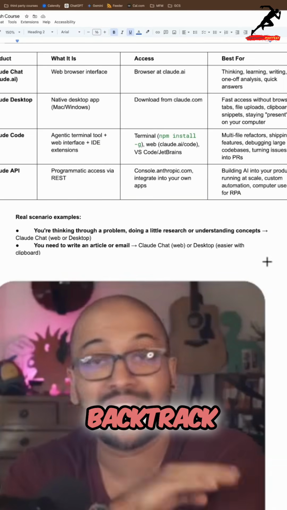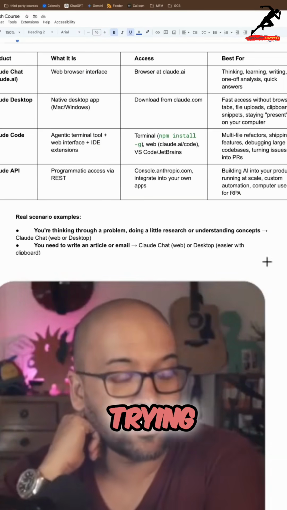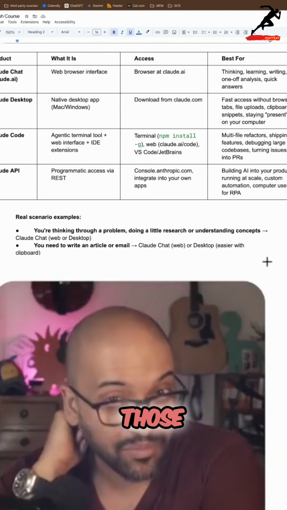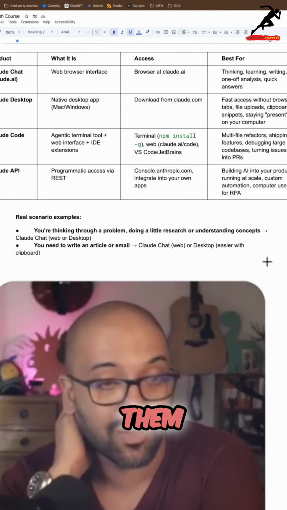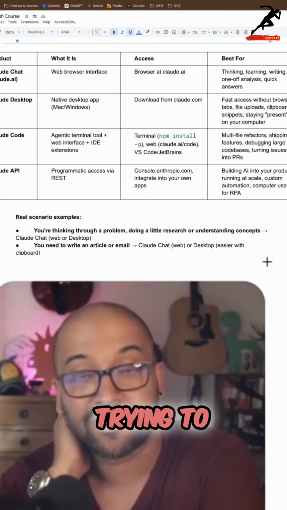And it'll often backtrack. It'll correct itself, especially when it's trying to debug things. It'll make mistakes, learn from those mistakes, remember those mistakes in its context or in its file system. It'll store them somewhere, and then it'll read them back when it's trying to assemble a solution.